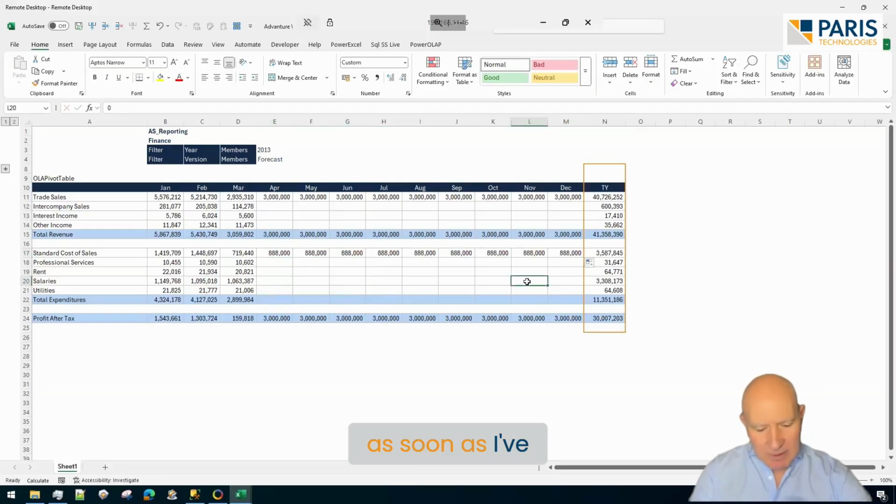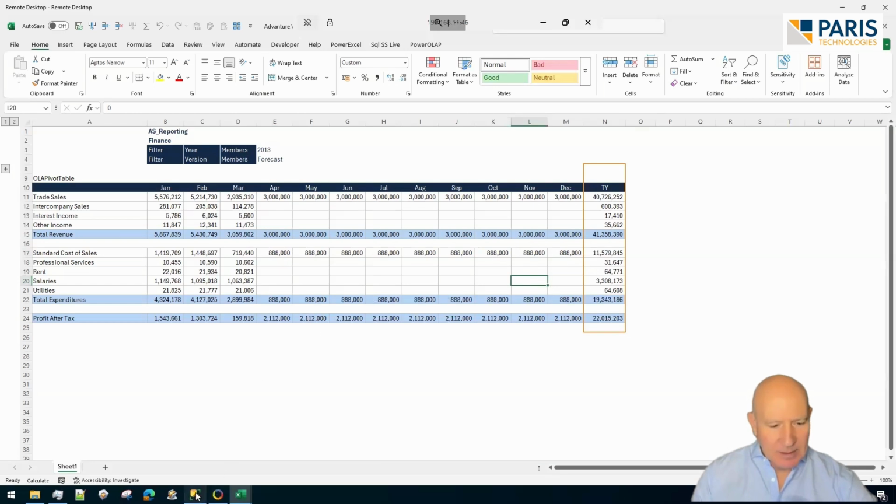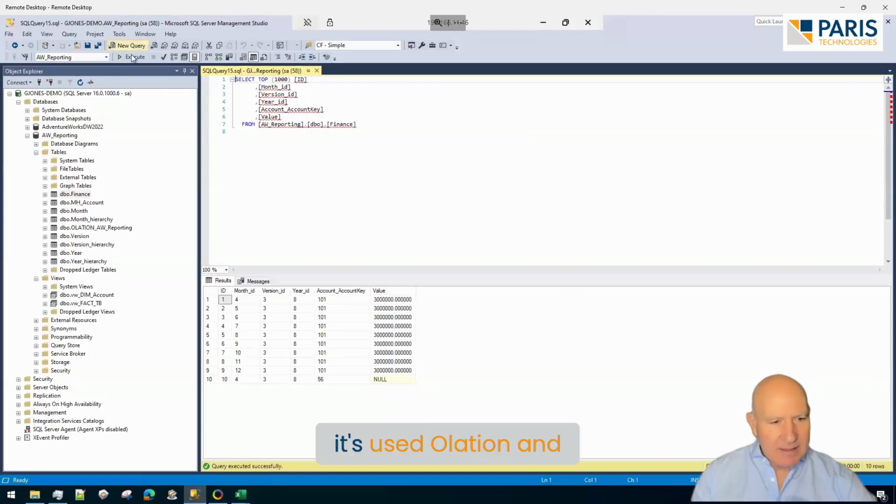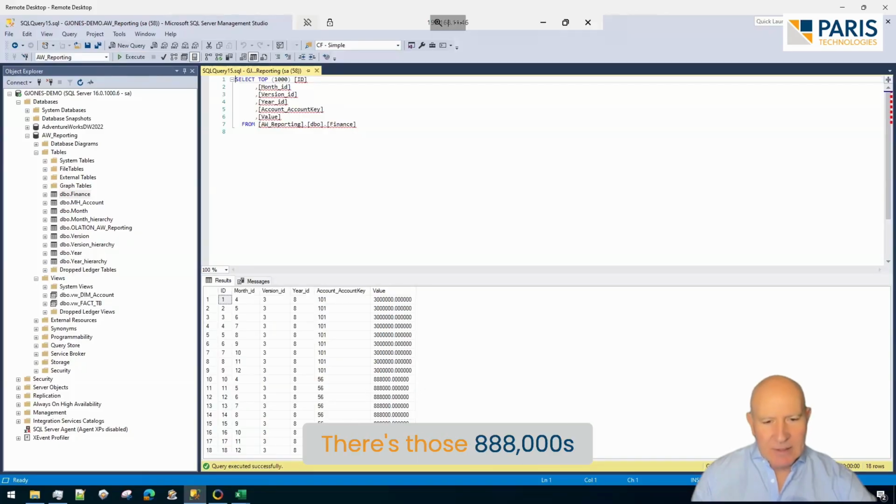Now, as soon as I've put them in Excel, it's used Elation and loaded it straight into the SQL world. There's those 888,000s. Now, you can just imagine how powerful that is. All your hard work in Excel going into a SQL database, proper backups, proper enterprise security. It's amazing. And you're not going to find a tool that fits so well with SQL Server. So if you've got SQL Server, this is the tool for you.